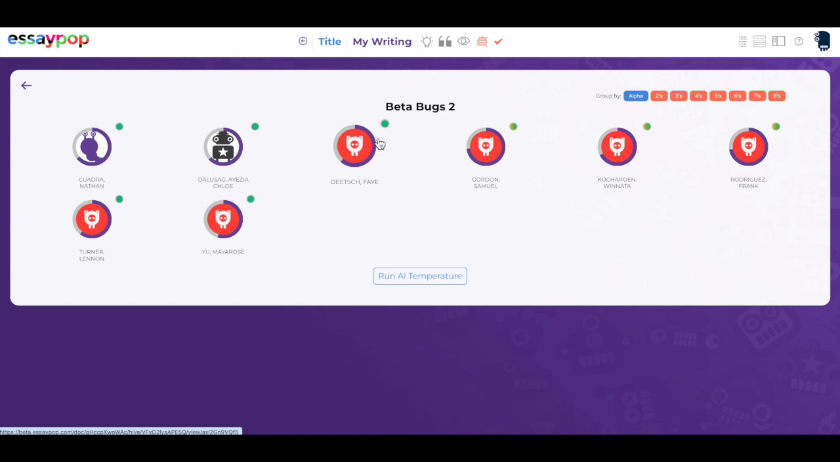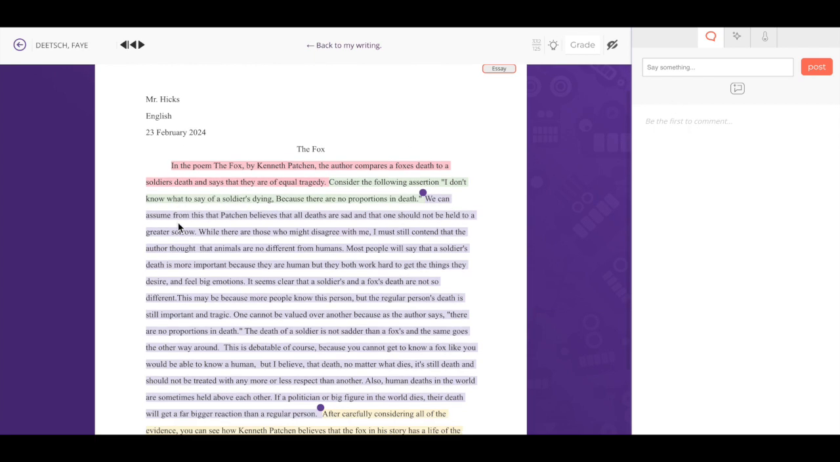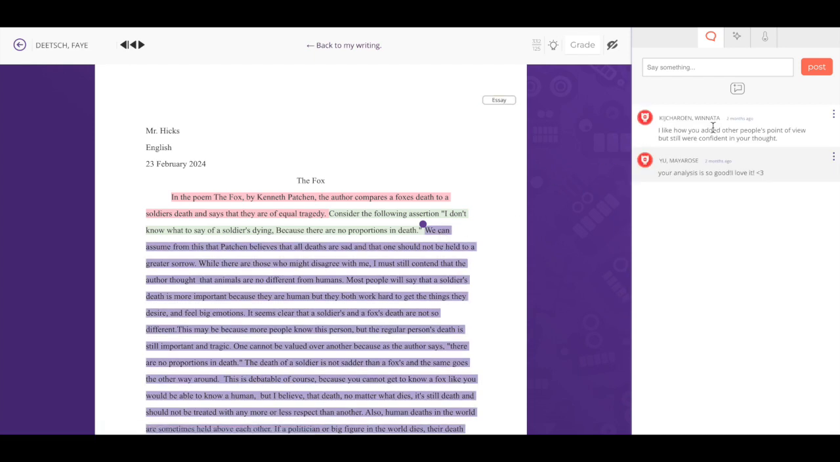But if I want to go into more detail, for example, if I go to Faye here, we'll go ahead and click on her essay, and you can see there it is, color-coded. So I can read it. I can leave commentary here. Students can talk to each other, obviously, in the Hive, and this is something that's always been in EssayPop. The Hive is a place where kids can interact and collaborate. You can see she's got a couple comments from her peers.